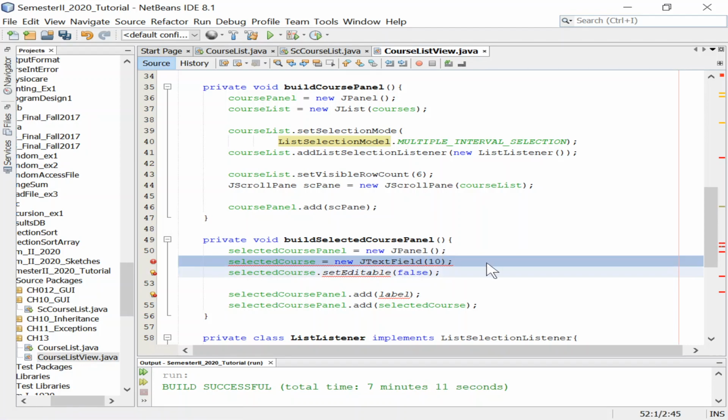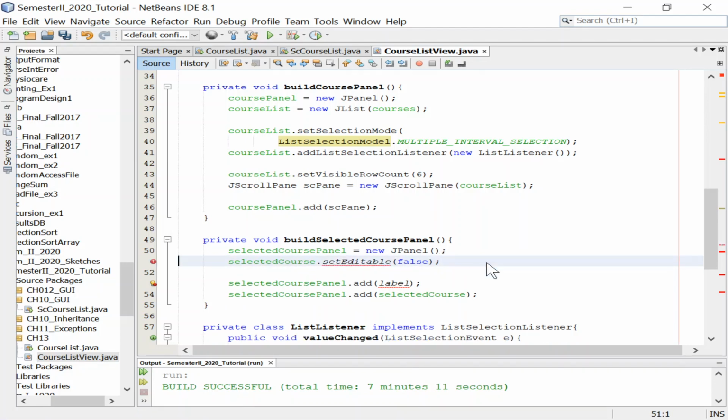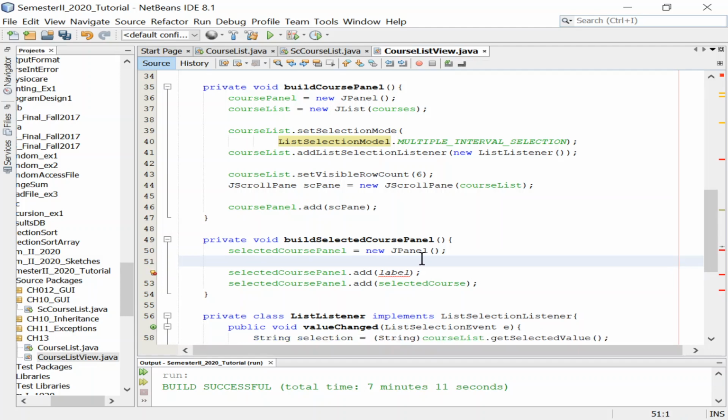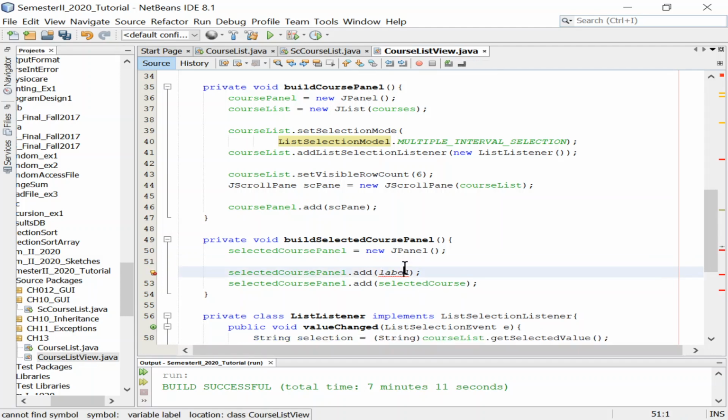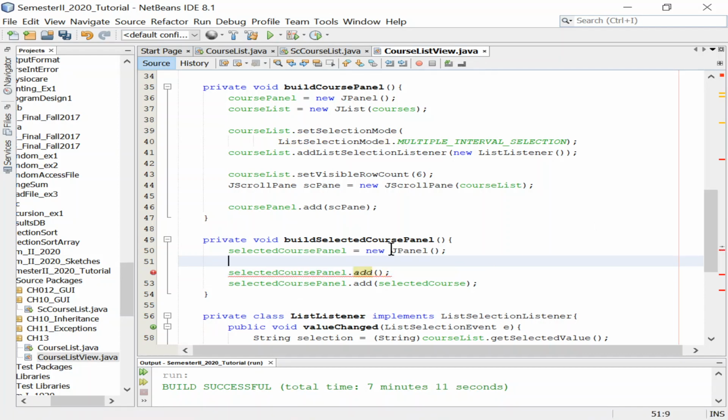We don't have also a text field. We ignore this text field, also its customization. Now also the adding the label, we will change it. Now let me just remove this one. Now selected course panel is there. We need it, okay?